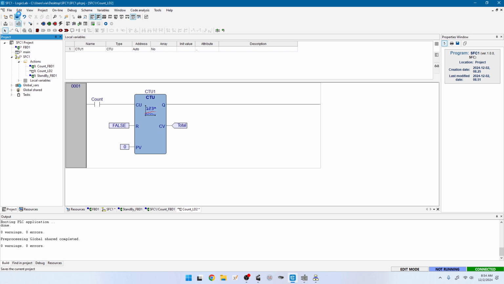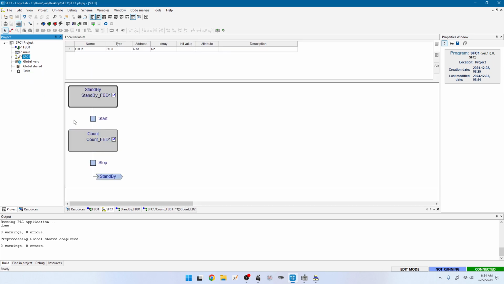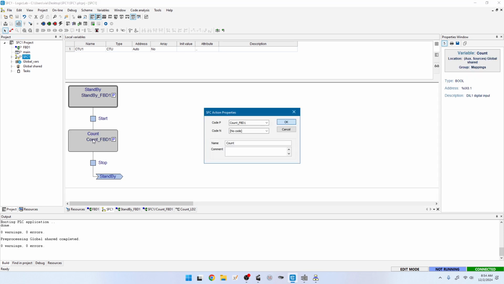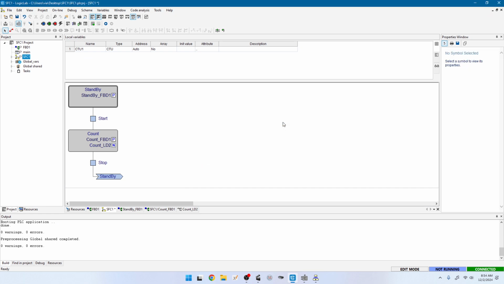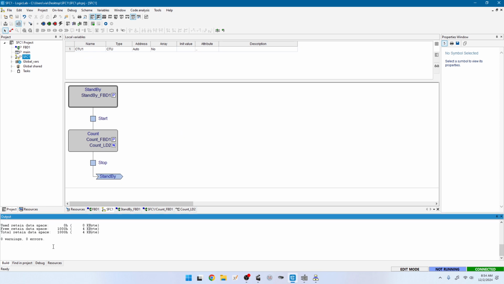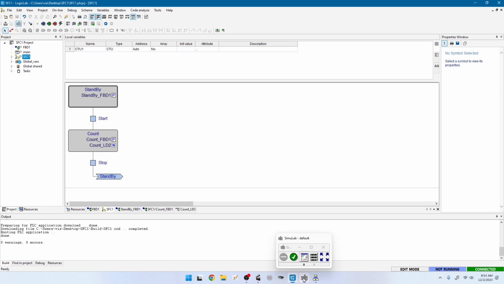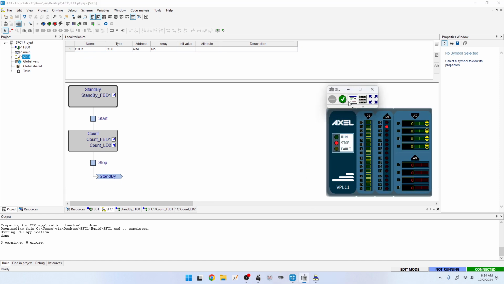Let's save that. SFC1. Now double click on the count step. And now for this, the normal code that we run repeatedly, select count ladder diagram 2. And if I did that right, we should be able to compile. No errors. Upload the code. Works, no errors. And now we can run this.